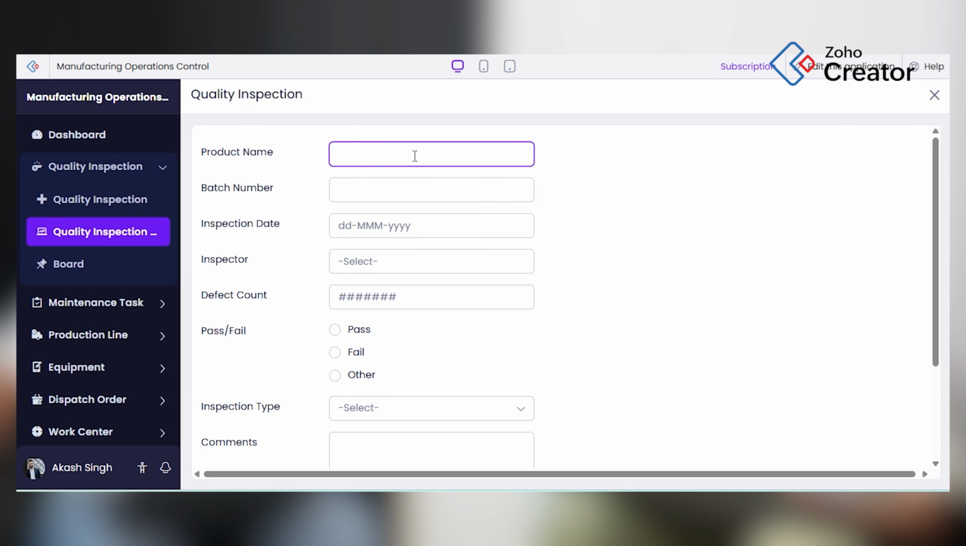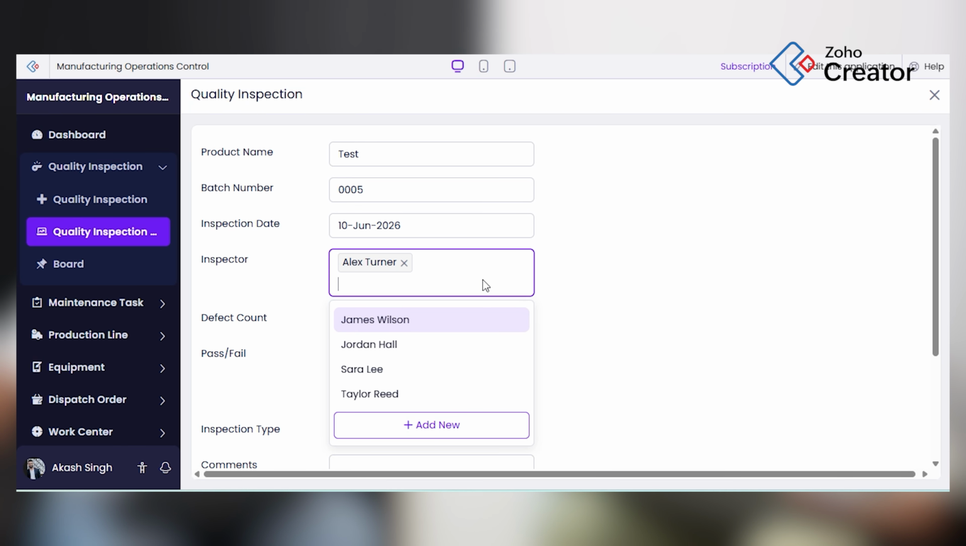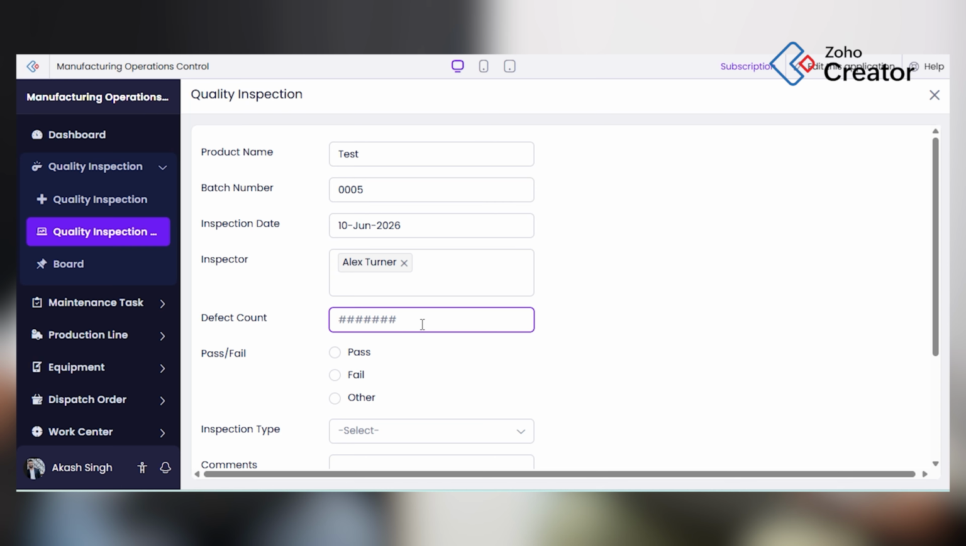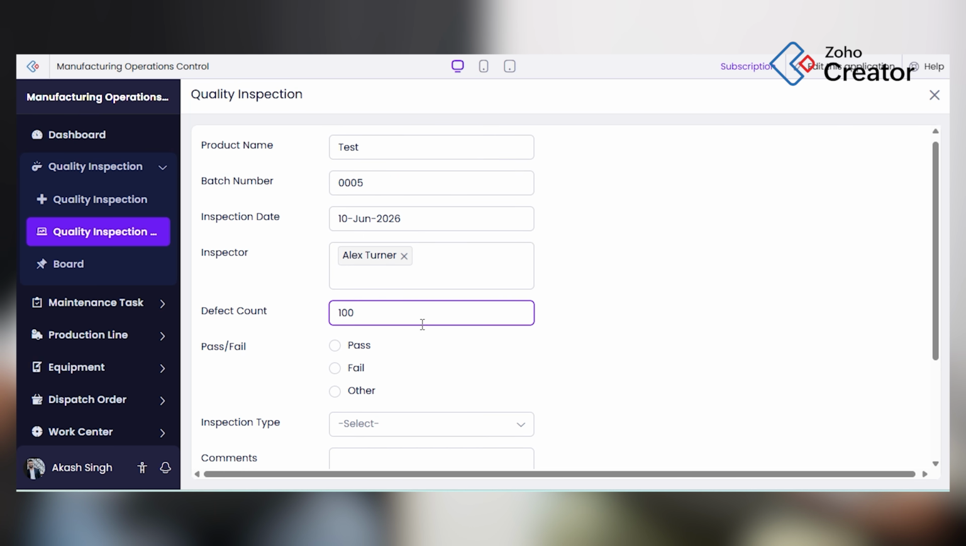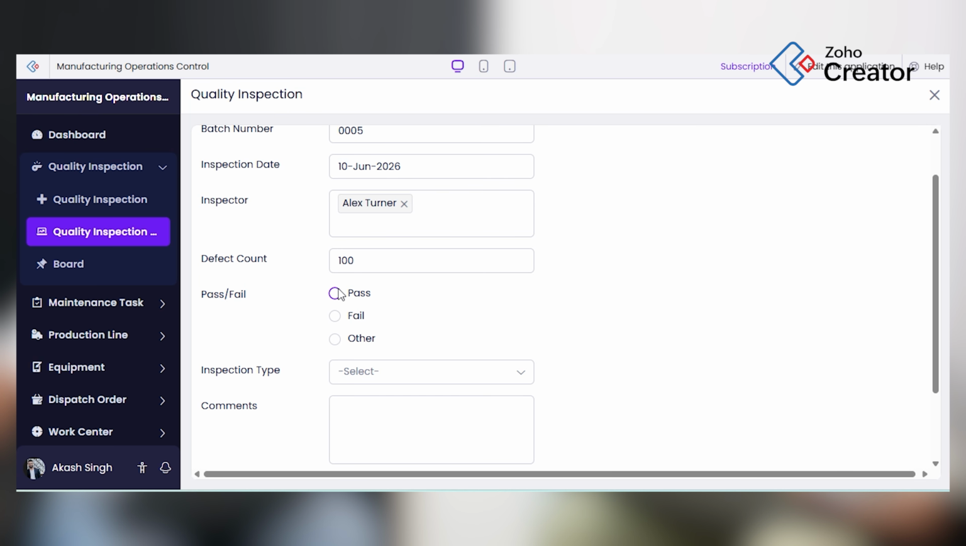We'll create a record here. Just give a product name here, just to demonstrate, like test. Then we have the batch number, then the inspection date. Then the inspected by field is coming from the employee master data. It is a lookup field. Then we can give a defect count. This is just test data, remember.